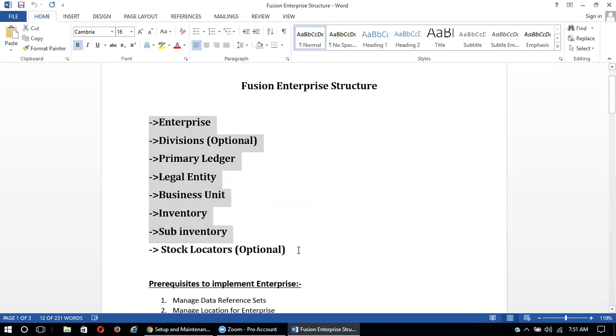Stock locators is an optional concept. We can discuss this optional concept in the inventory key flexfield. Similarly, what we have seen in the ledger, we have the accounting flexfield. Remember, we have the key flexfield, the accounting flexfield, where we define the chart of accounts. Likewise, we have inventory key flexfields. There we can discuss the stock locator. Till completion of sub inventory, the enterprise structure is going to complete.